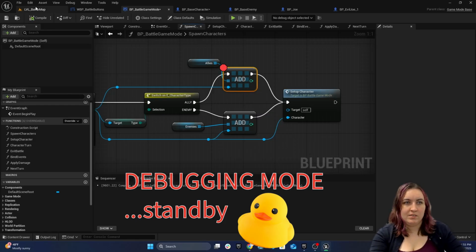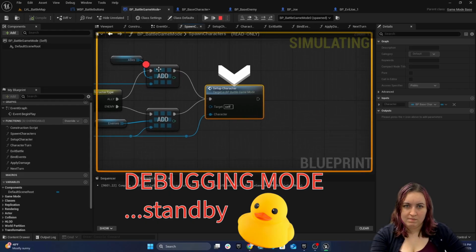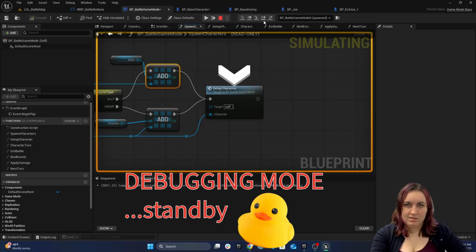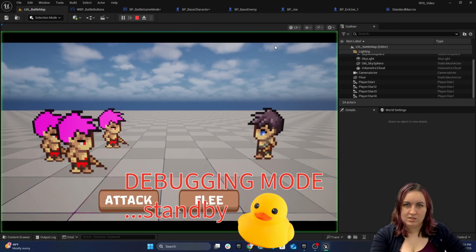Let's set breakpoints and see what's happening. So it looks like it did successfully add them to allies, so that's really good. So I'm going to remove this breakpoint. We're going to continue. Oh, I'm going to get out of this loop. No, just continue. There we go.